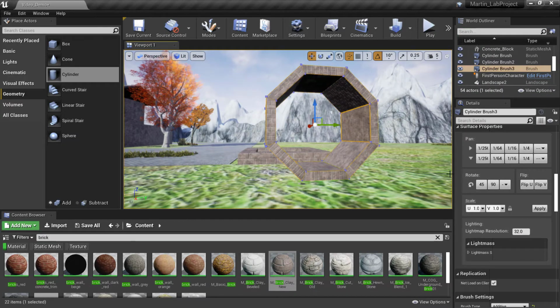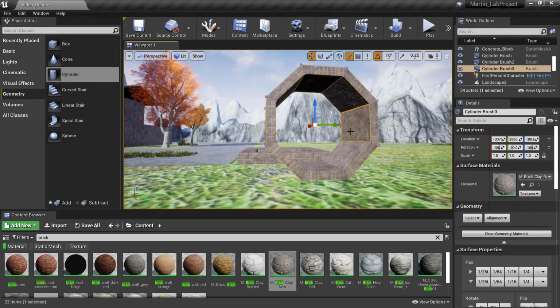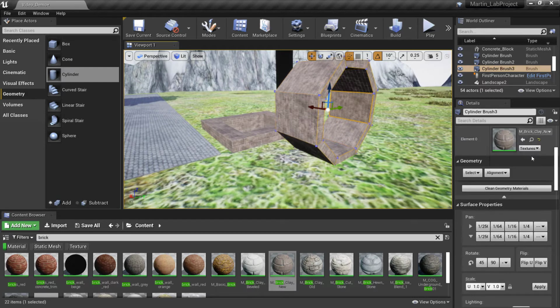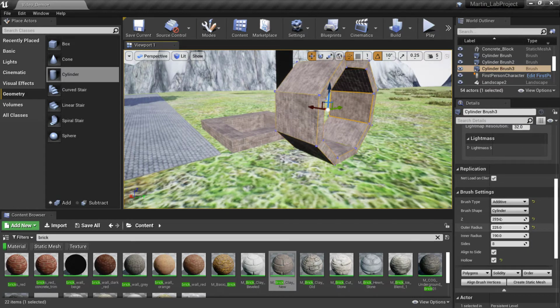Okay, so we'll grab that guy again and go back to the brush. You know what? Let's keep it 200 by 200.